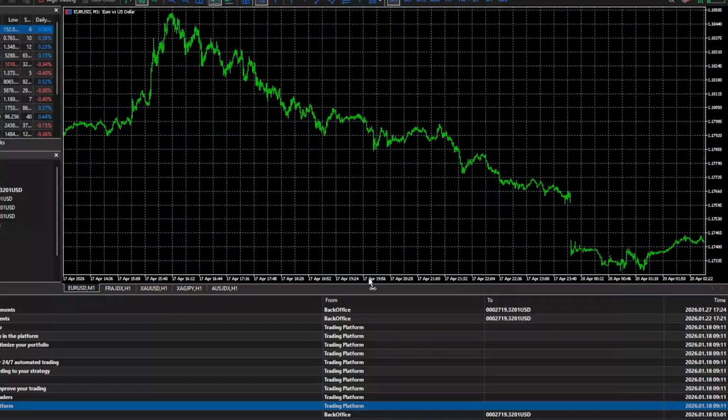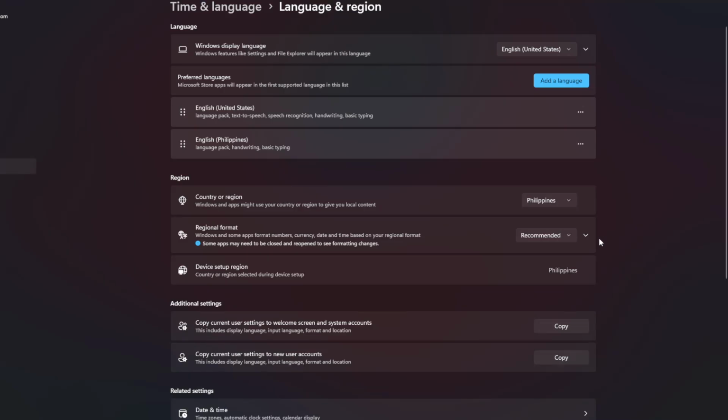In today's video, I'm going to teach you how to change the time display in MT5 by adjusting your device settings. Now, one thing that often confuses people is that MT5 itself does not give you a direct option to manually change the time inside the platform. The time you see on the charts and in the market watch window is usually based on the server time set by your broker, which you can't edit from within MT5.